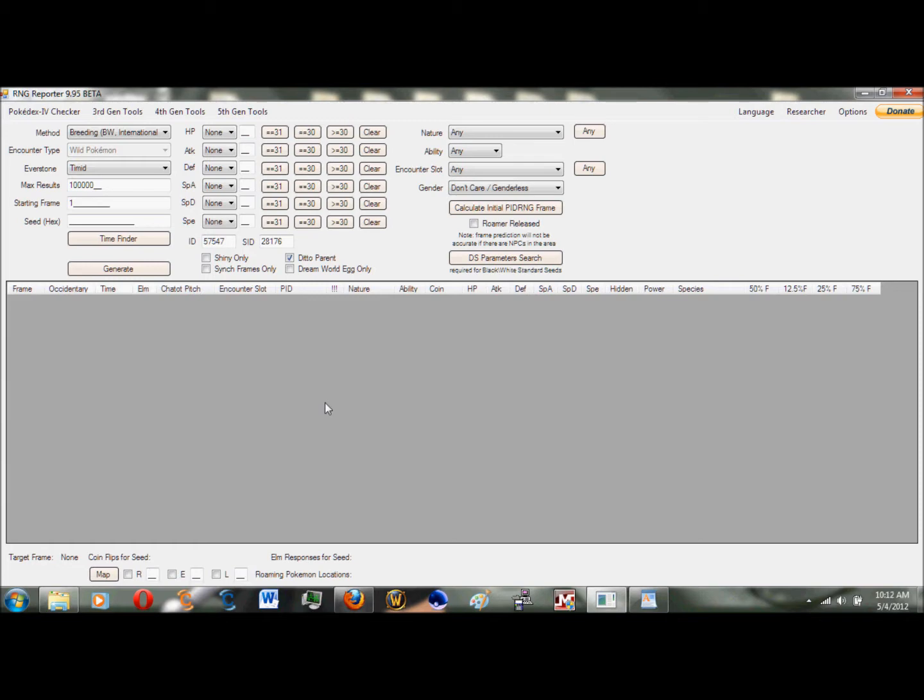Now, about Everstones, do not use an Everstone if you are a beginner. It is very, very hard to tell which frame you actually hit if you're not used to hitting certain frames.